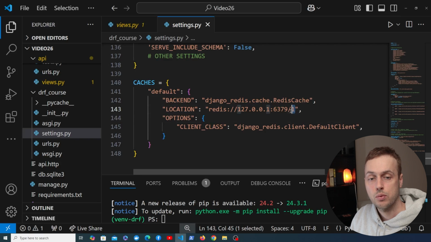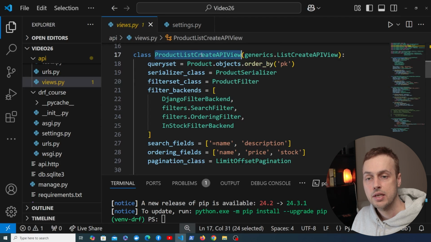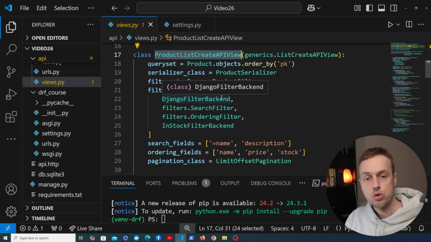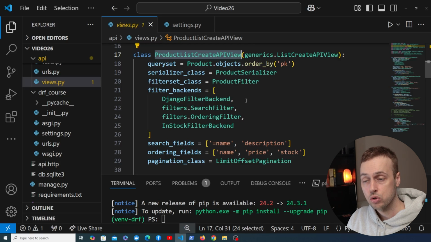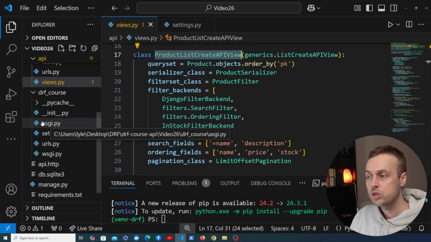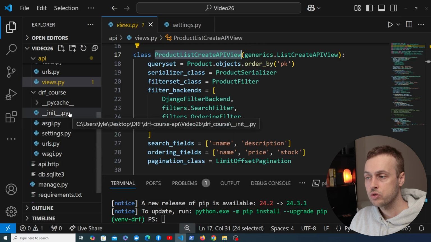So for our caching, we're going to use database 1, and what we're going to actually cache is the product list page. So let's go to views.py. Now we have this class here, ProductListCreateAPIView, that inherits from the generics.ListCreateAPIView, and that's going to allow us to not only list the products that are on the application, but also to create a new product. Now let's say we have a fairly static product list page, and we want to cache the API response from that page.